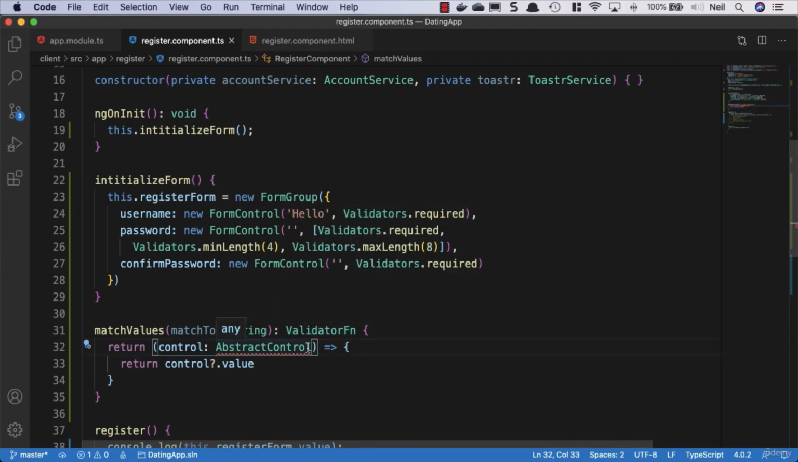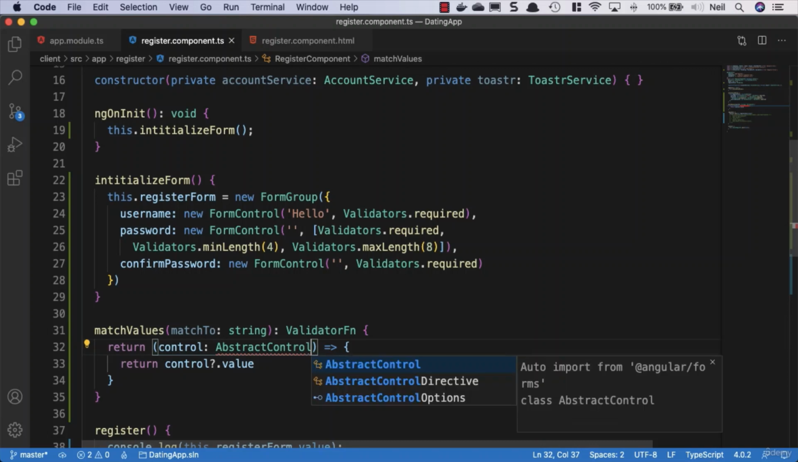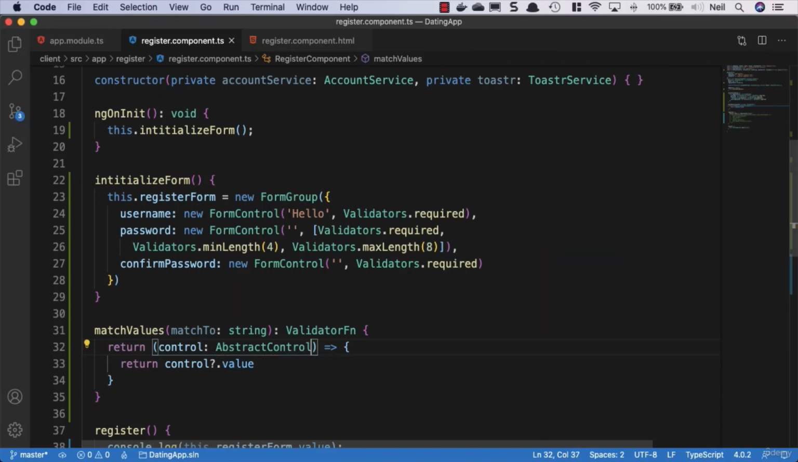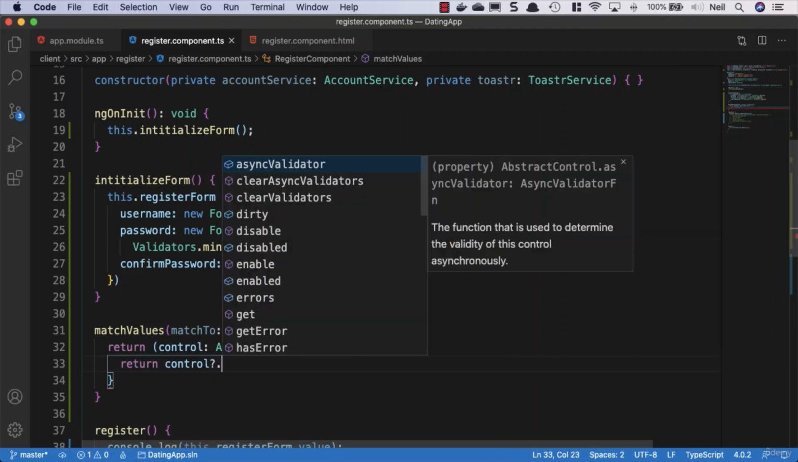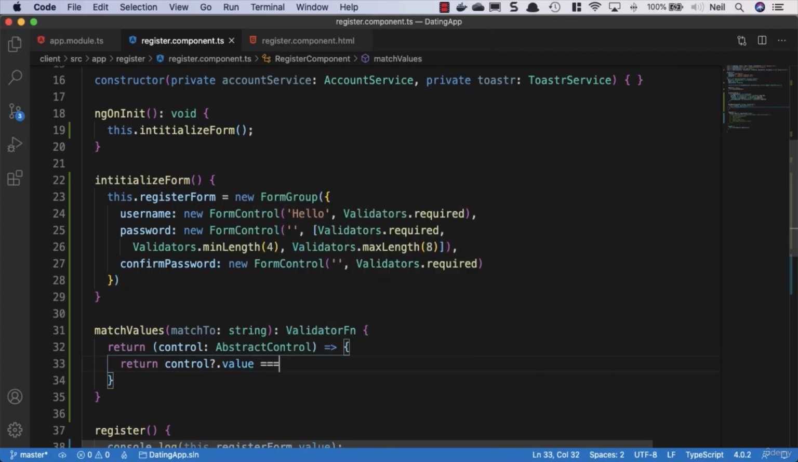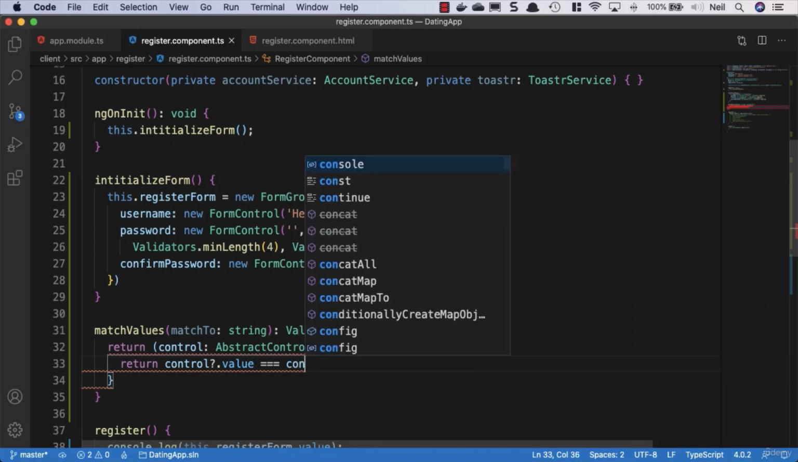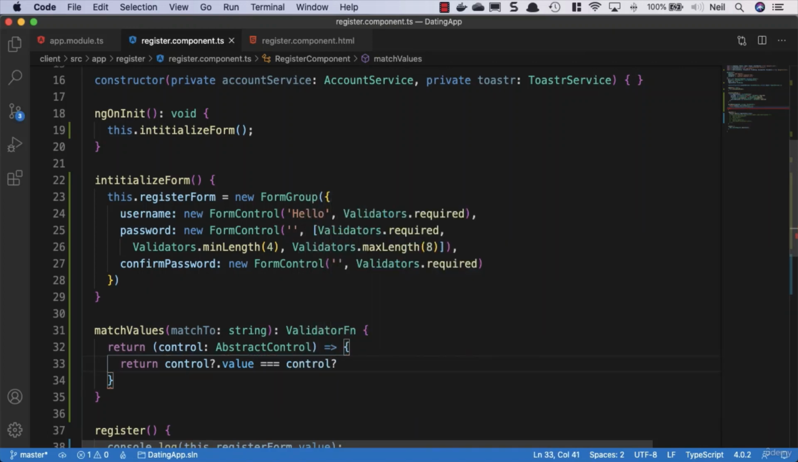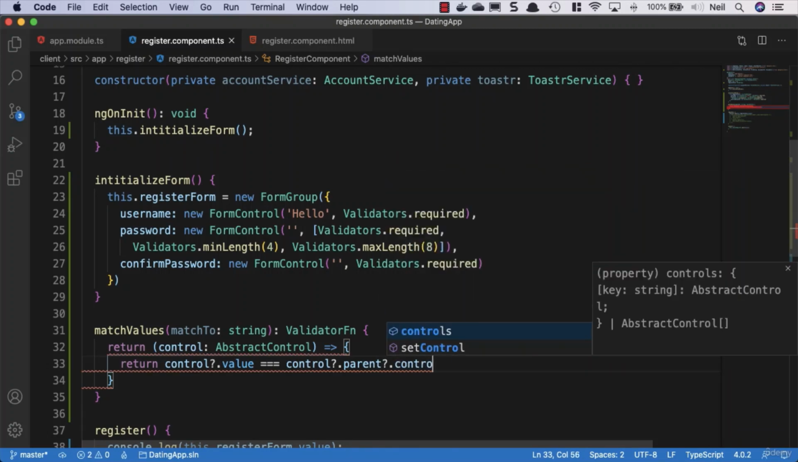And did I bring in abstract control? Is that the reason I'm getting the error? Yes, okay. So what we need to do is say control, and then we should be able to get access to the control's value. And what we want to do is compare this against the control, add the optional chaining, the control's parent, and then the controls, and this gives us access to all of the controls in the form.